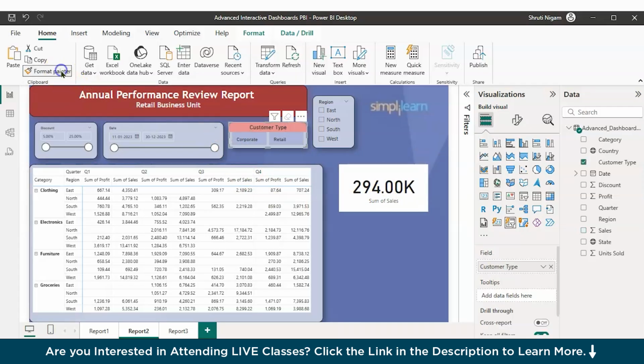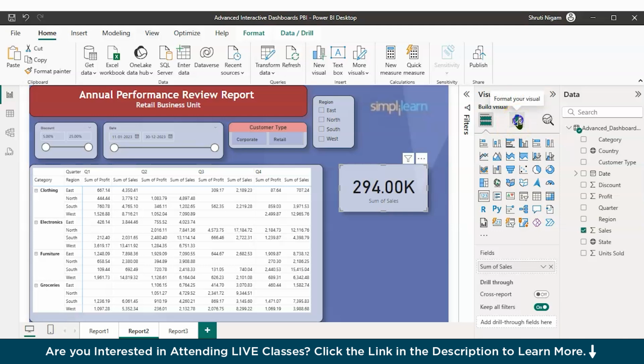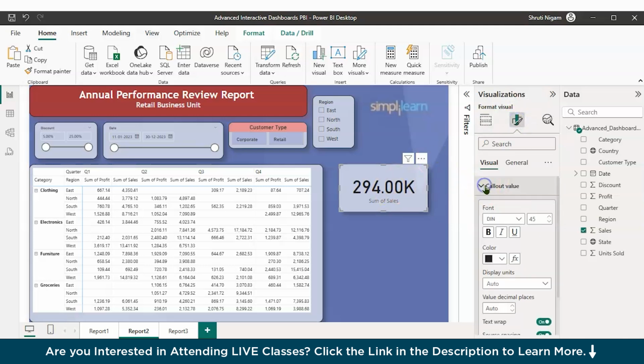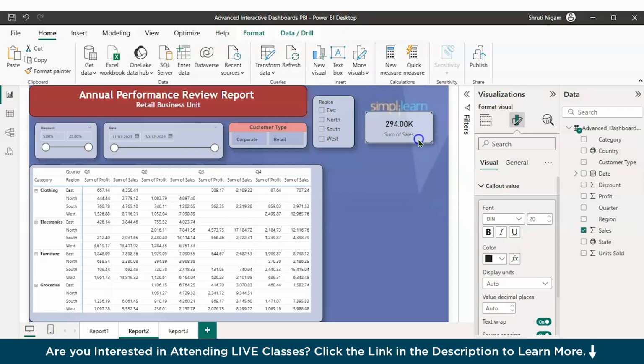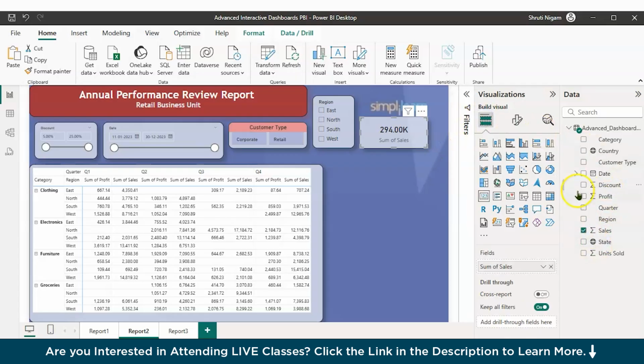Let's format it here. However, the title font is too big. We can go ahead and change that here. This looks better. We can resize and place it accordingly. So this is our sum of sales. In a similar manner, if we want to show other metrics, we have to add the same card, and we can add only one metric inside one card. If we don't want to do that, we have too many metrics to show.